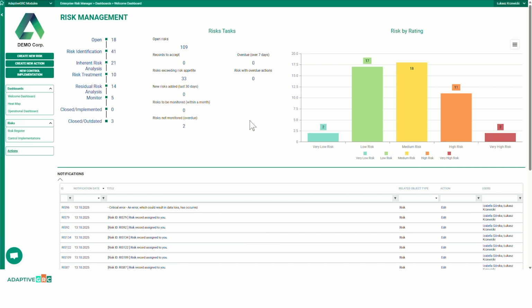In this section, we can also display KPIs related to a given risk. Additionally, we can see how many risks we have at each level, from very high and high through medium down to low risk. The system sends notifications, which are also visible on the main dashboard. Now let's move to the risk register.